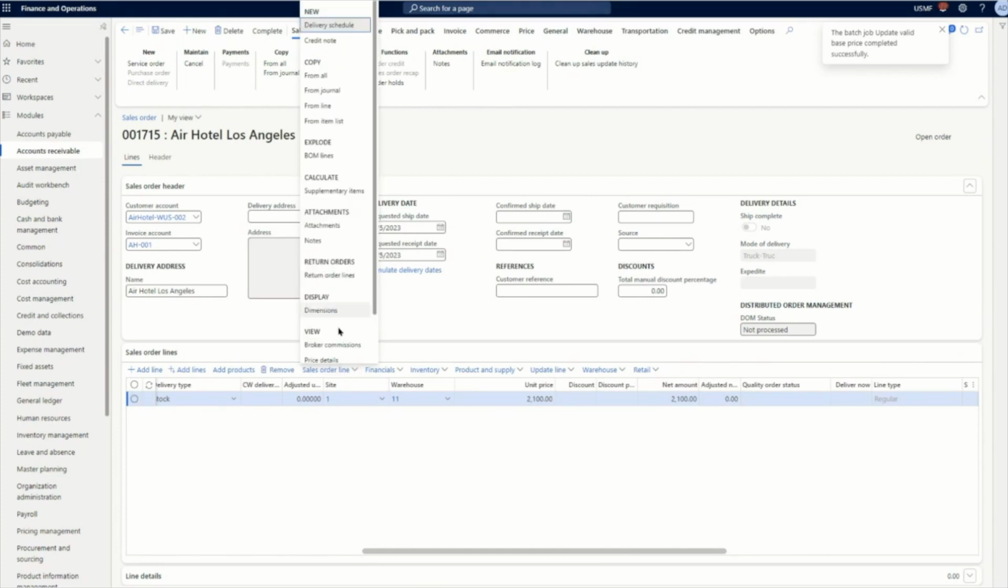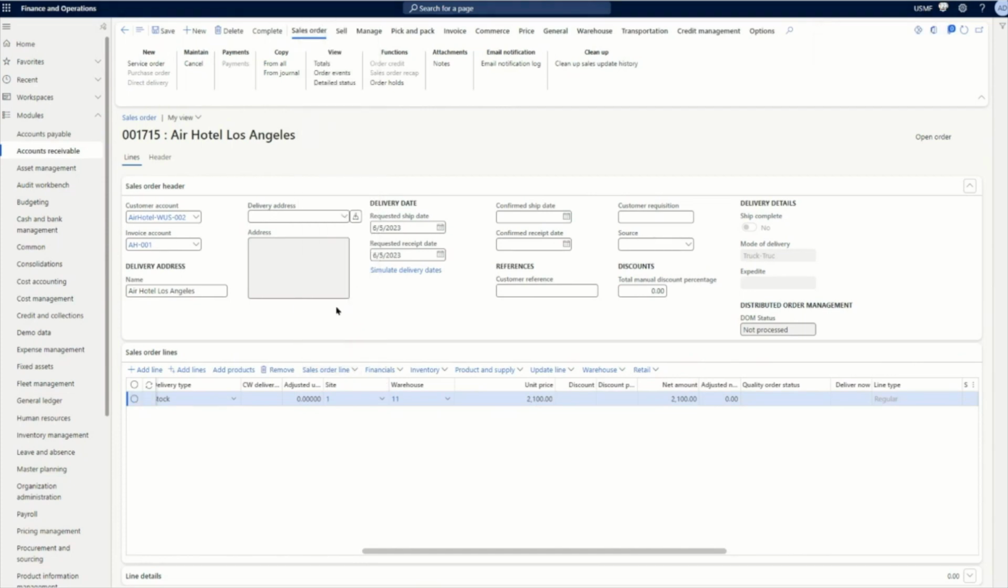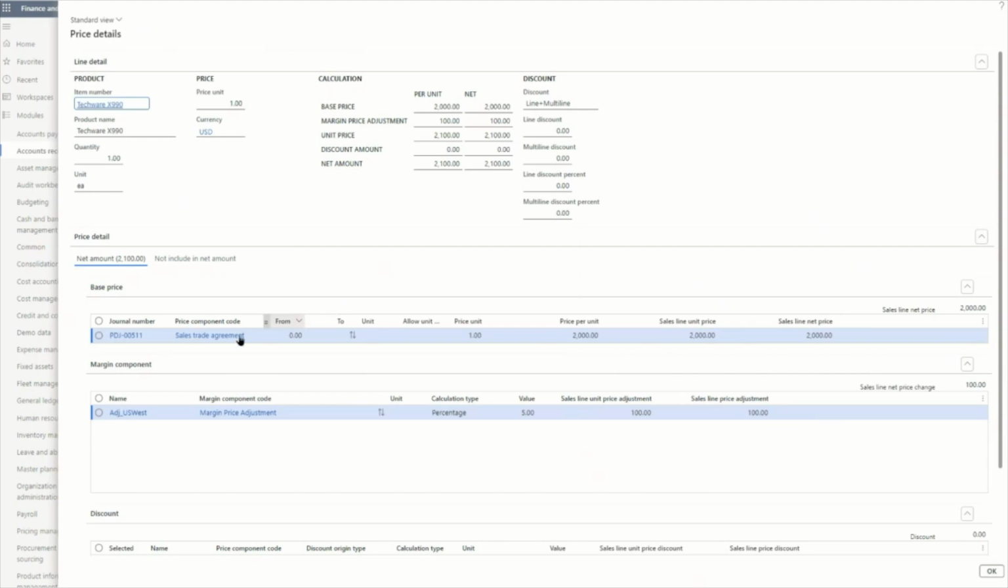Let's see how it arrived at the price of $2,100. So we go to price details. Here, you'll be able to see the sales trade agreement of $2,000 and the margin price adjustment of 5% on top. And you can also see the breakdown of base price and margin price adjustment. And finally, how Dynamics 365 pricing management arrived at the net amount of $2,100.